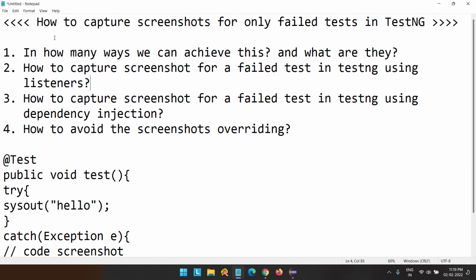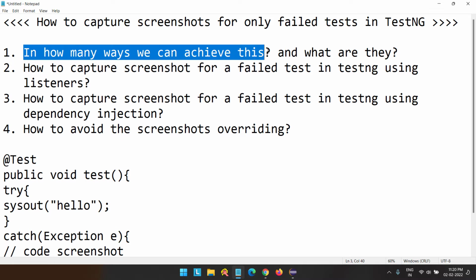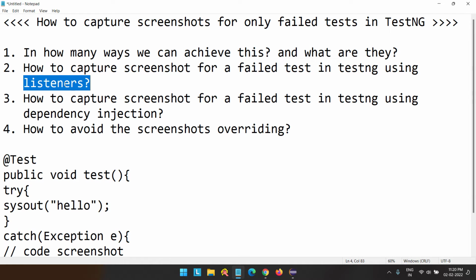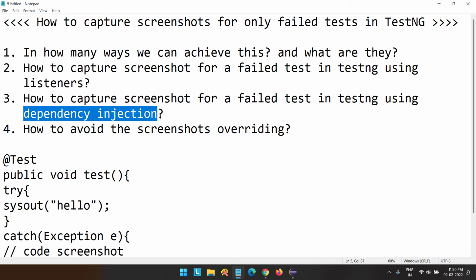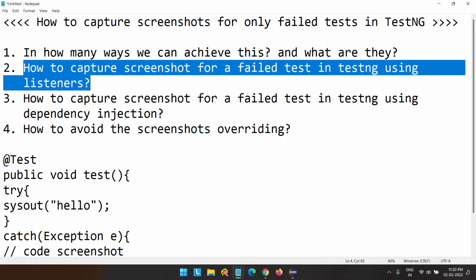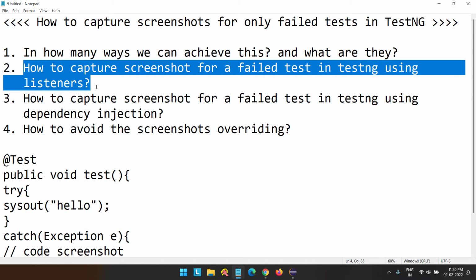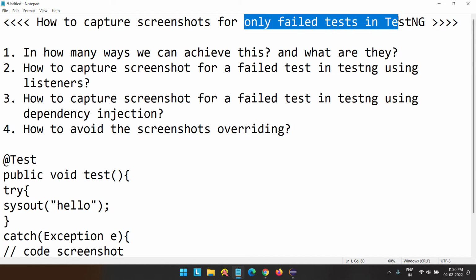Fine. So first thing is, in how many ways can we achieve this and what are they? As I mentioned, in 2 ways we can actually achieve this process. One is using TestNG listeners and the other one is using dependency injection. So these are the 2 ways in which we can actually capture the screenshot. This is the first way and this is the second way, right? First let's see how to use the TestNG listeners for achieving this process.